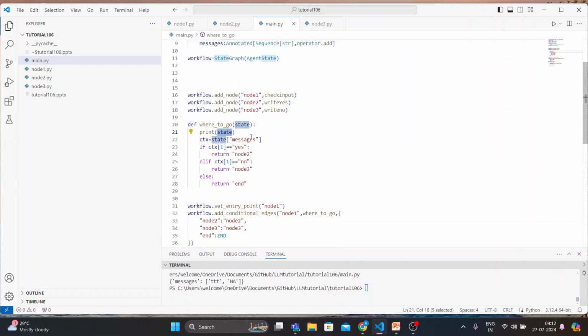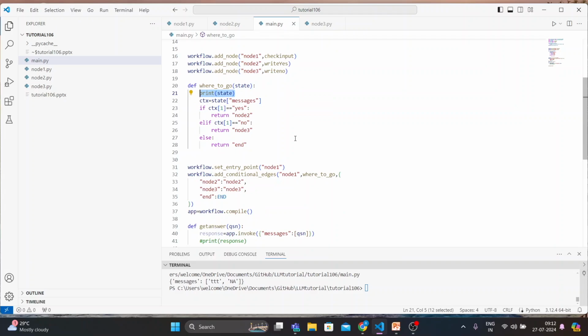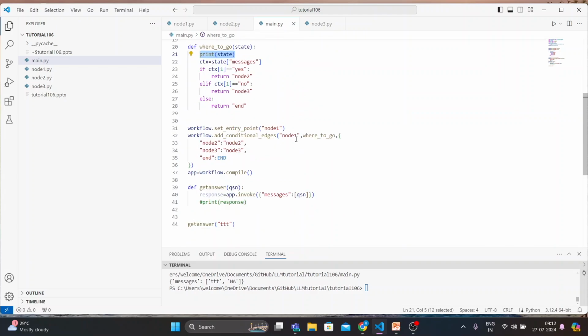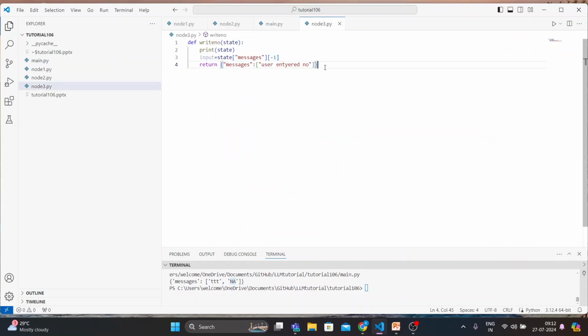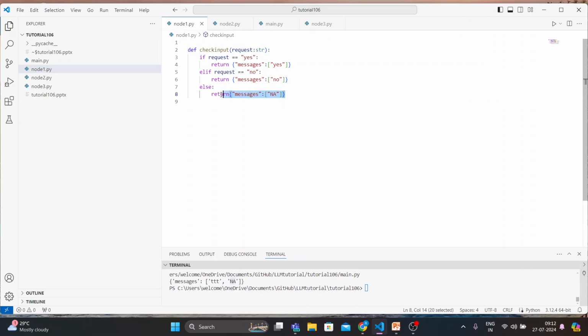Just hold on. I'm printing this thing here. It was supposed to print only TTT, and it is printing some extra not available. That is something I need to check here again. Returned messages is NA. TTT, and then NA, messages equals NA.